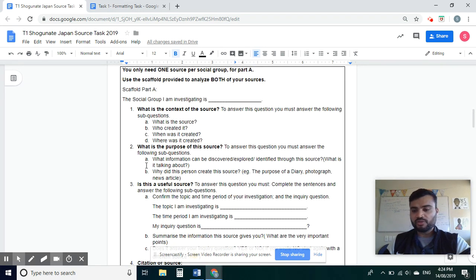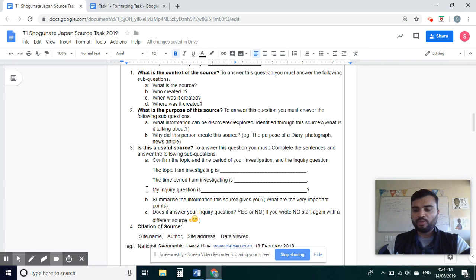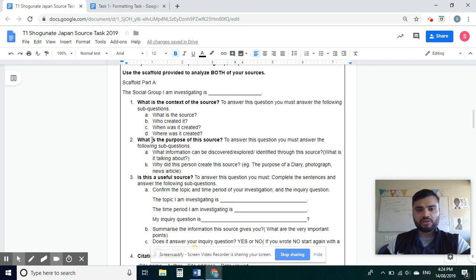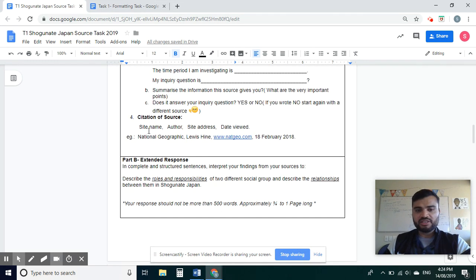So you're going to choose one source. Let's call it a source on the emperor. And then with that source, you are answering these questions. Now, it is important that you only focus on the source that you have found. Don't start to quote other different sources or notes from class, you should only solely focus on the source that you found. Again, I will explain a little bit more in detail in the formatting. So you should have two of these sets of questions in your part A with two different sources of two different social groups. Again, I will clarify a little bit later.